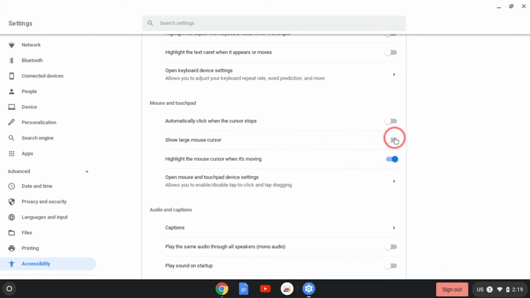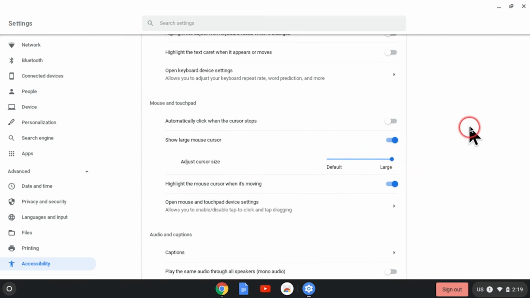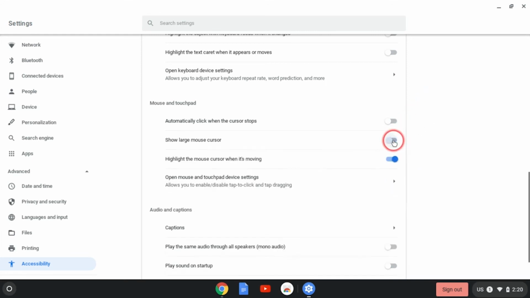You can also enlarge your mouse cursor. This is the largest that the cursor is, and you can adjust it as well. So here's the default, and you can make it as large as you need to.